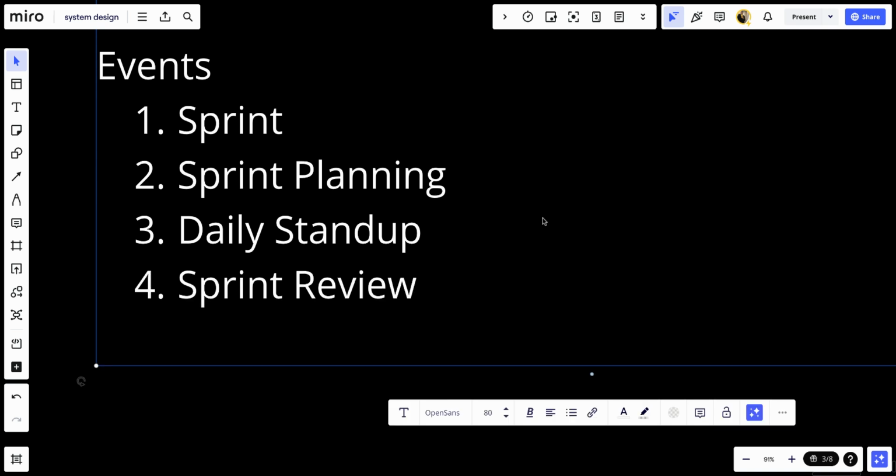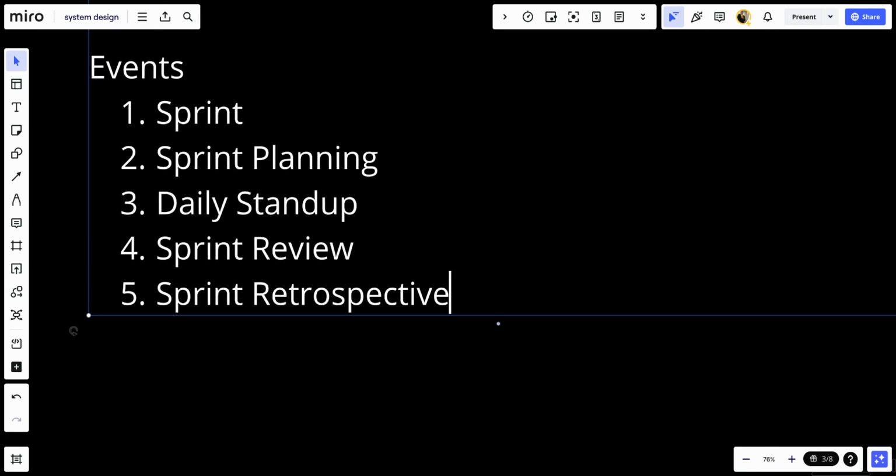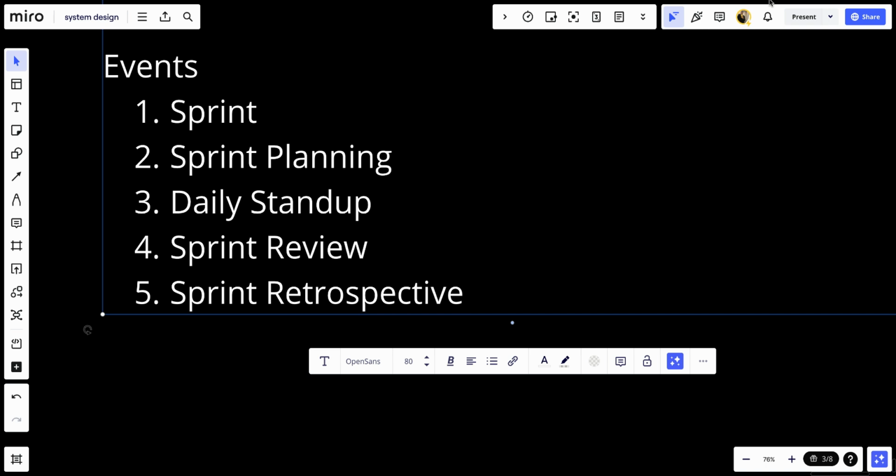Number four, sprint review. So, a meeting at the end of the sprint where the team demonstrates the completed work to stakeholders and discusses what was accomplished. Number five, sprint retrospective, a meeting following the sprint review where the team reflects on the sprint, discusses what went well, what didn't, and how they can improve in the next sprint.